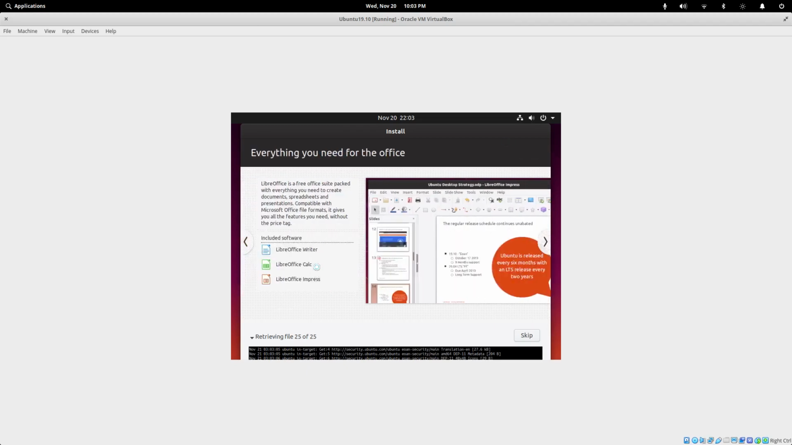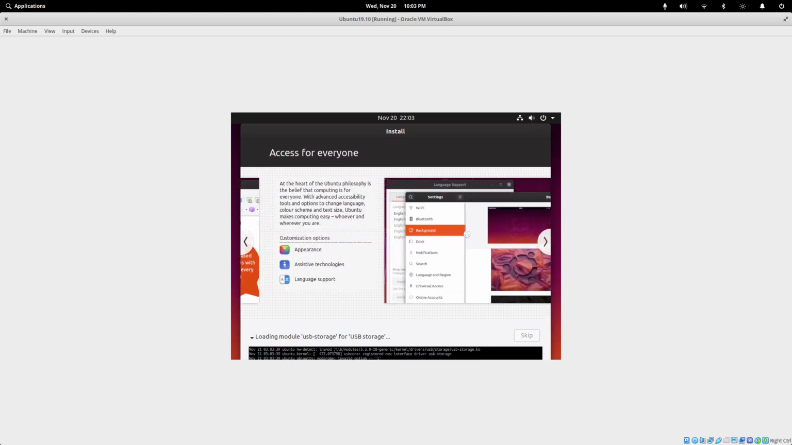LibreCalc is just like using Excel, so it does have all the Excel formulas like add, sum. You also have the ability to make different spreadsheets and highlight them, make tabs, stuff like that. Then you have LibreOffice Impress, which is like PowerPoint, where you can make slides and they're showing an image of it right here in the window. And we're going to the next one now.